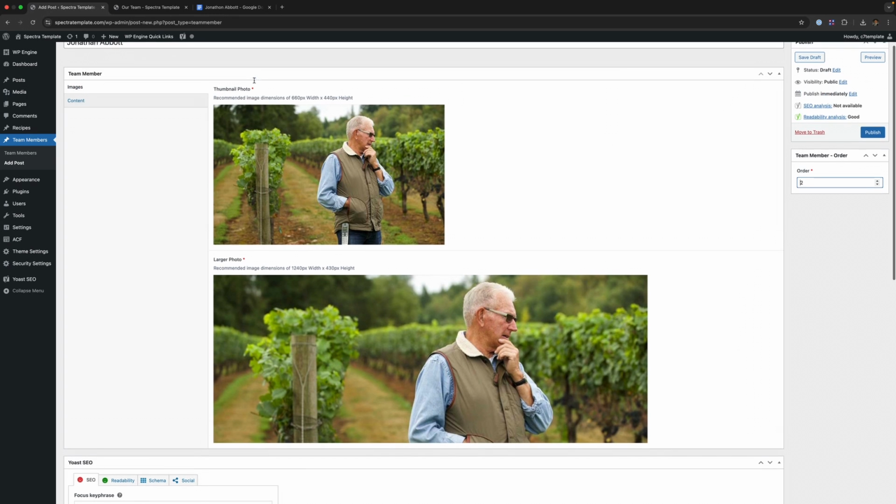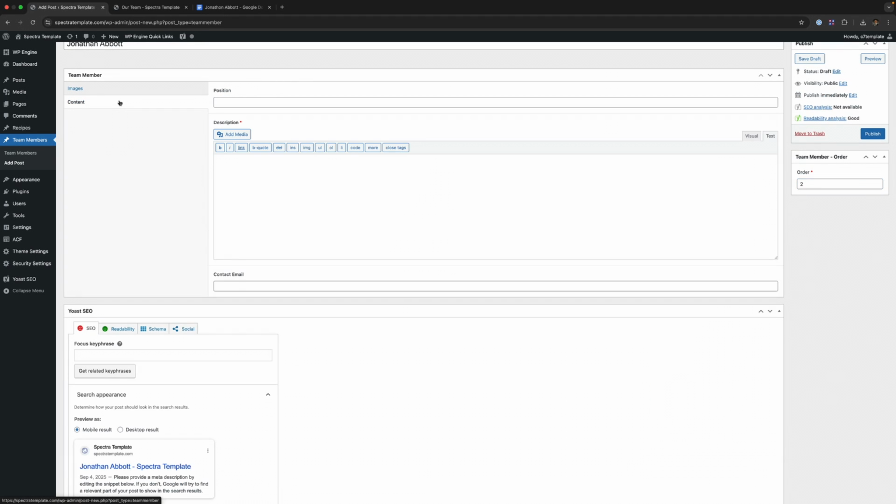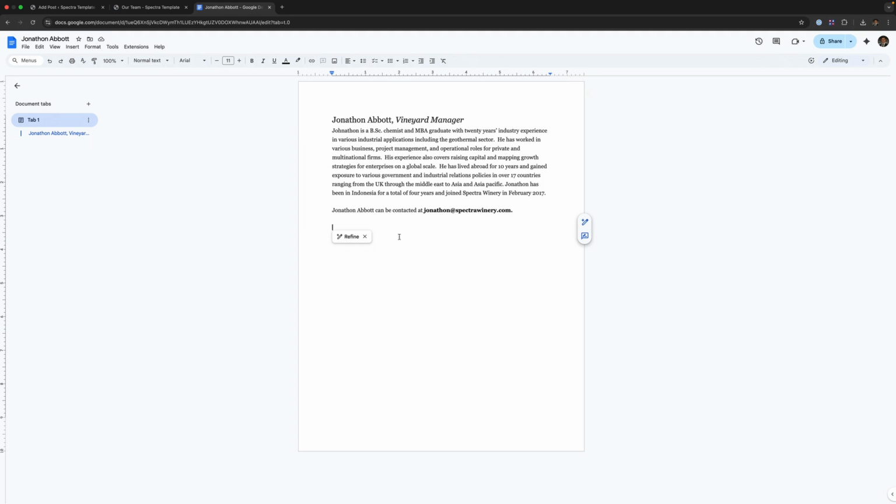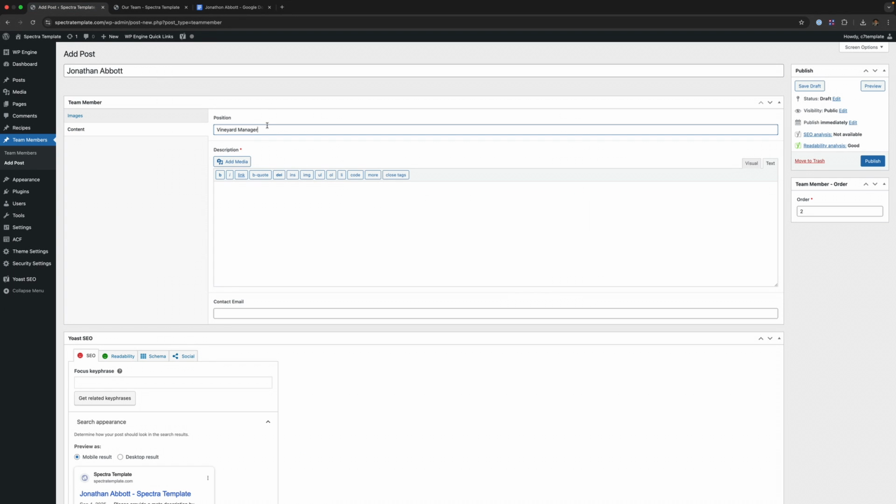After that's done, we're going to head over here into this content section, and you'll see we've got the position, and then the description, and then the contact email. So I've got all the information I want here in this document. I've got the position here as the Vineyard manager. So I'm going to grab this, copy it, and paste it right into this field. This field is optional, so don't feel like you need to add a position title. It's just a great way to further introduce the role that this specific person plays at your winery.